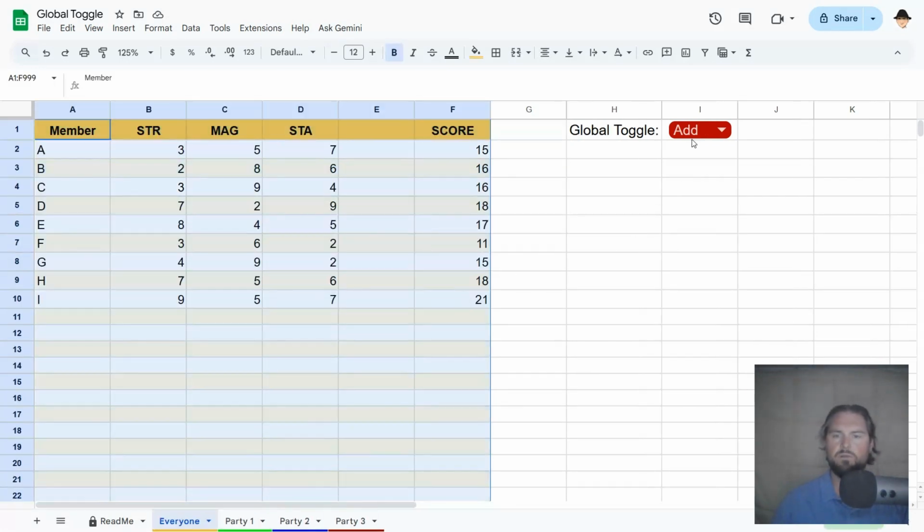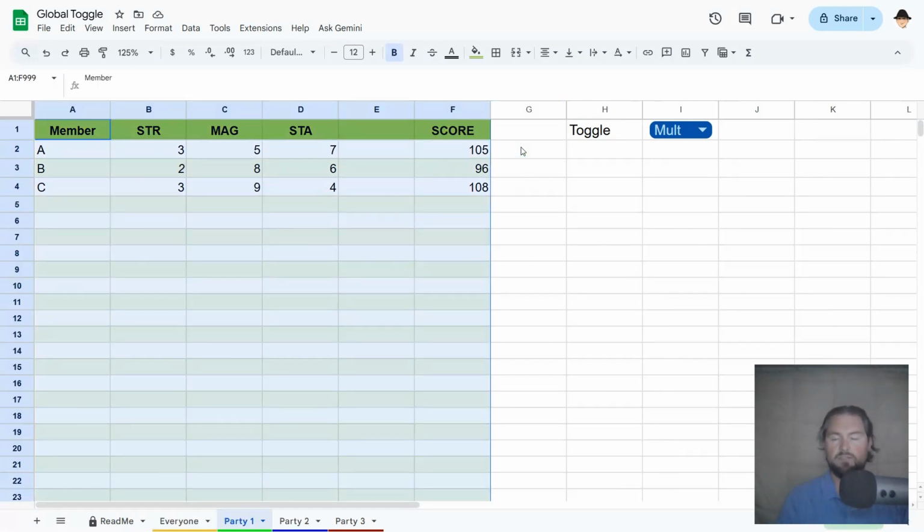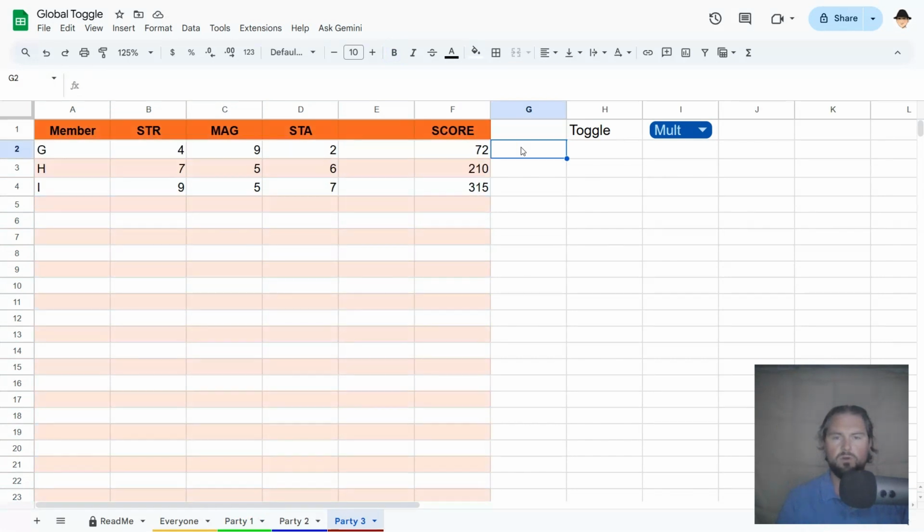Party 3, toggle is add. Coming back to everyone, let's change that from add to mult. Oh, perfect. So not only did it already affect it, we can see that it happened because all of these scores changed and all of these scores are coming in from the subsheets. So now we can see here, I1 is mult, I1 is mult, I1 is mult. So that did exactly what we wanted it to.